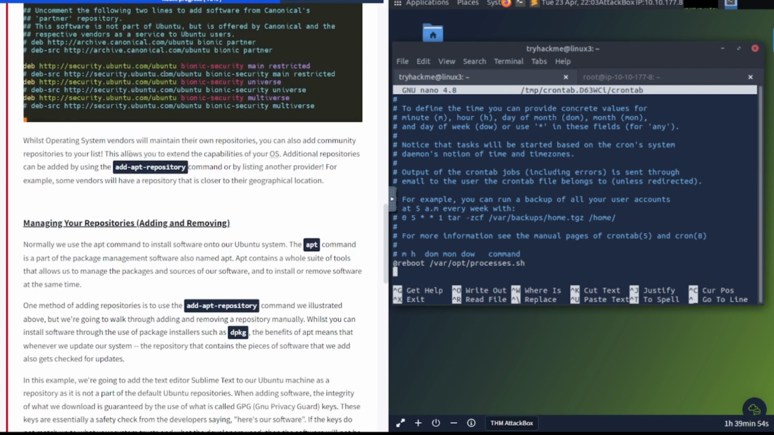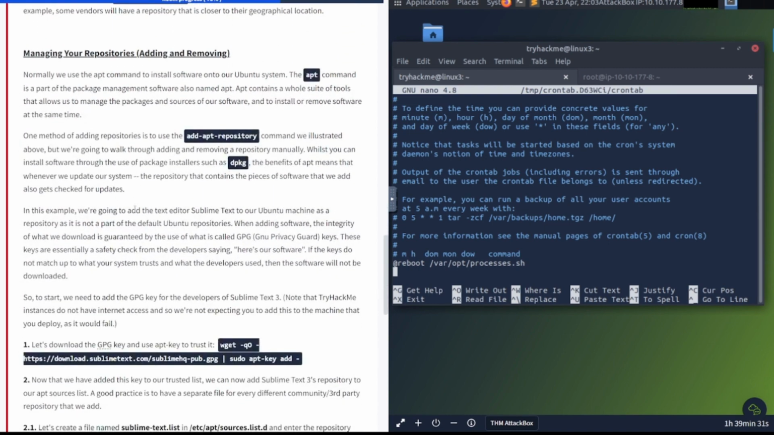Whilst operating system vendors will maintain their own repositories, you can add community repositories to your list. This allows you to extend the capabilities of your OS. Additional repositories can be added by using the add-apt-repository command, or by listing another provider. For example, some vendors will have a repository that is closer to their geographical location. Managing your repositories, adding and removing.